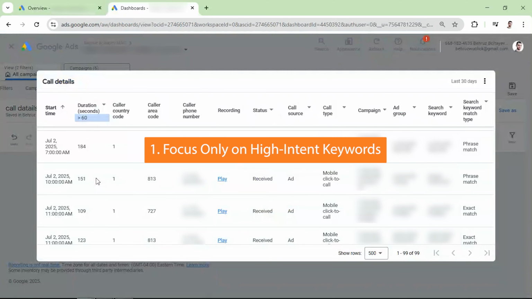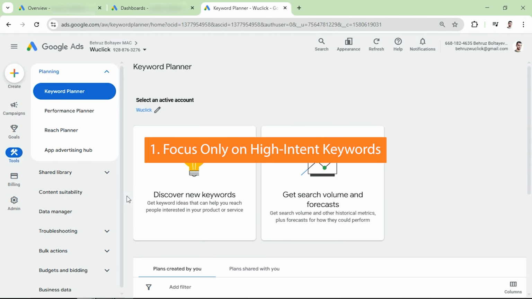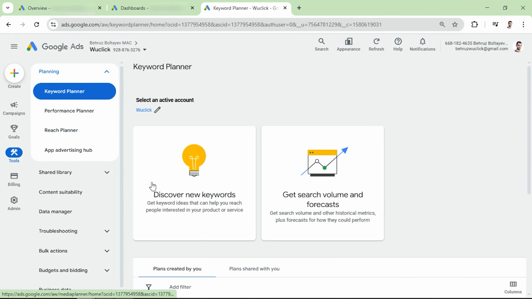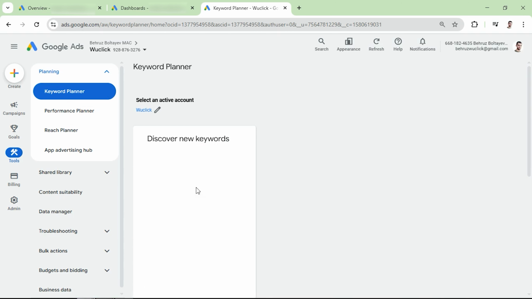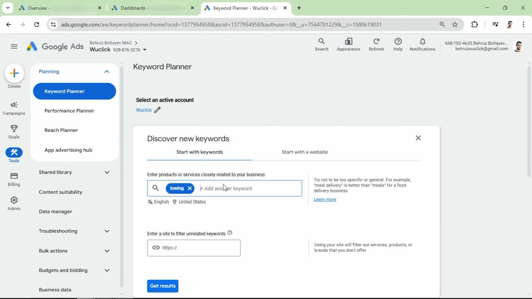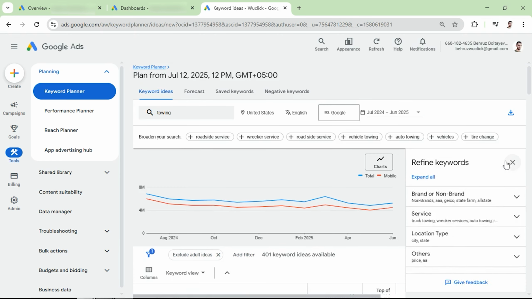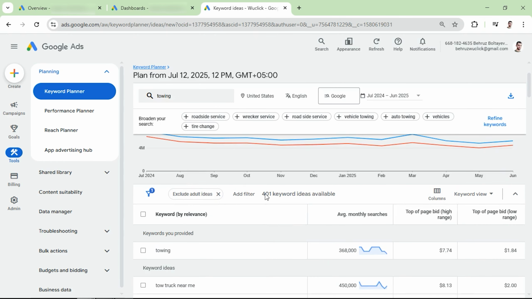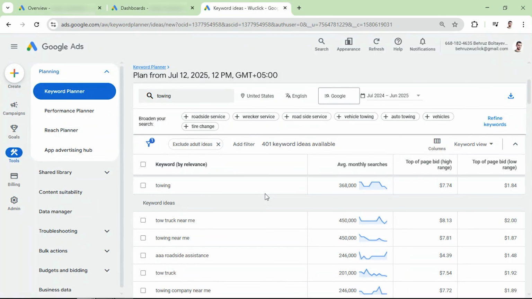So let's start from the first one. We've opened an account and we're in the Keyword Planner, and you can click on Discover new keywords. Let's say our target keyword is towing, and we're going to see the results. As you can see, we have 401 keyword ideas available. And because you are receiving very low quality traffic, you should be targeting only a selected number of keywords which are very high quality. Those keywords can be chosen from this list.